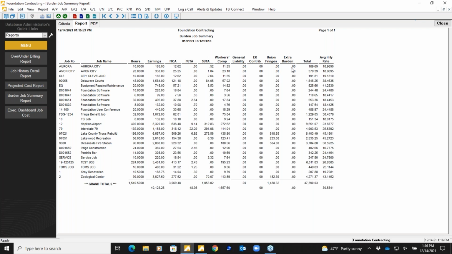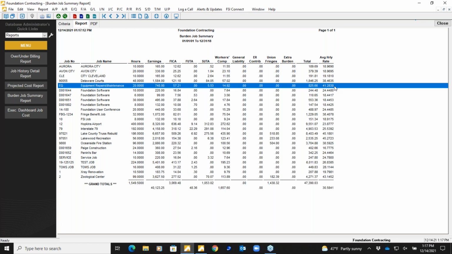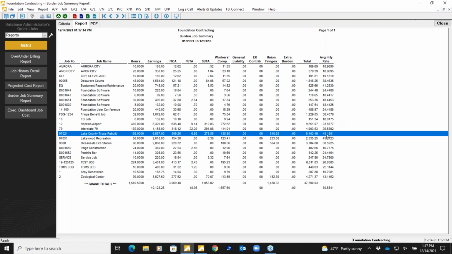In this report, I'm able to see what my average hourly rate is. So as I'm looking at this, the job progressing, or I'm truly looking to compare what I've estimated versus the actual, I'm going to want to make sure that I'm falling in line with what I estimated. So like if I look at this specific job here, the Lake County Trust rebuild, I know that on average, it's costing me around $45.18 an hour. If I've estimated the job at 40, I might be in a little bit of trouble here. So I'm able to see exactly what my payroll truly cost me.